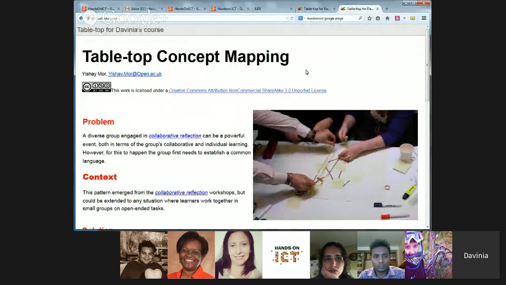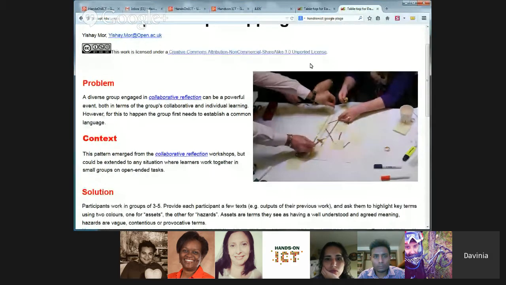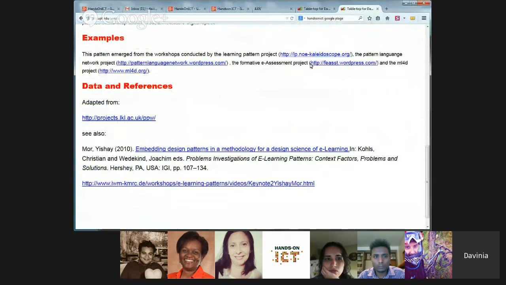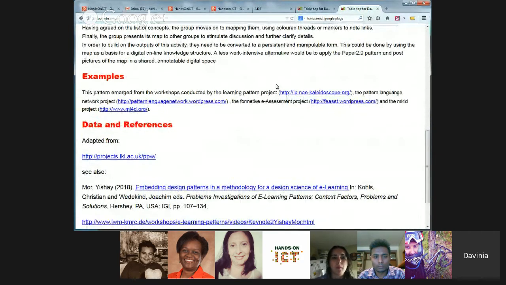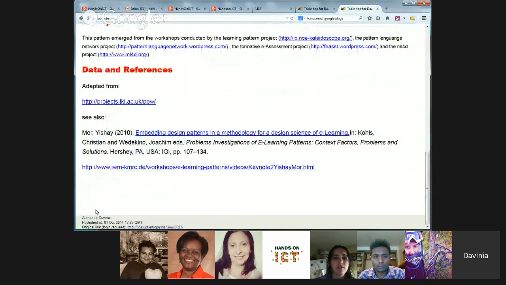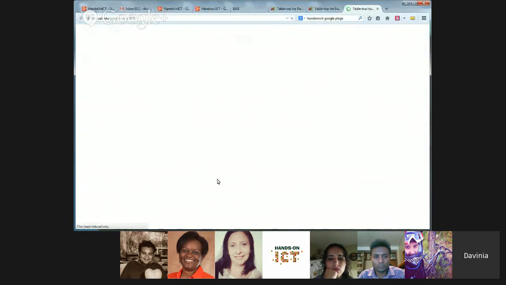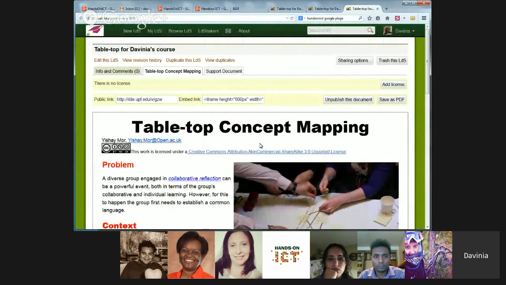So here is how you will see the design created outside the ILDE, outside the integrated learning design environment. At the end, you will see the author, the specific date on which it has been published, and then also a link that enables you to go back to the system again, in case you would like to continue working on it, or other external people, if they have access to the ILDE.